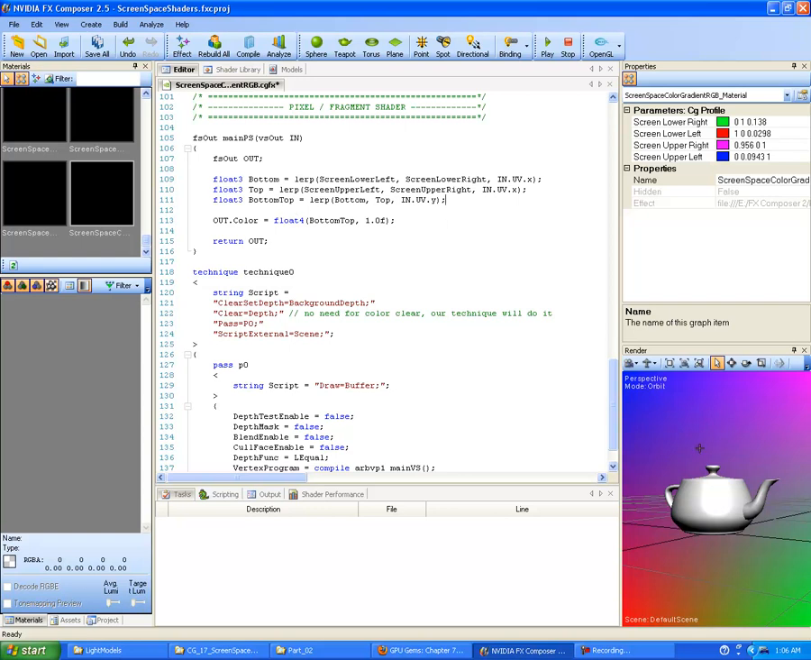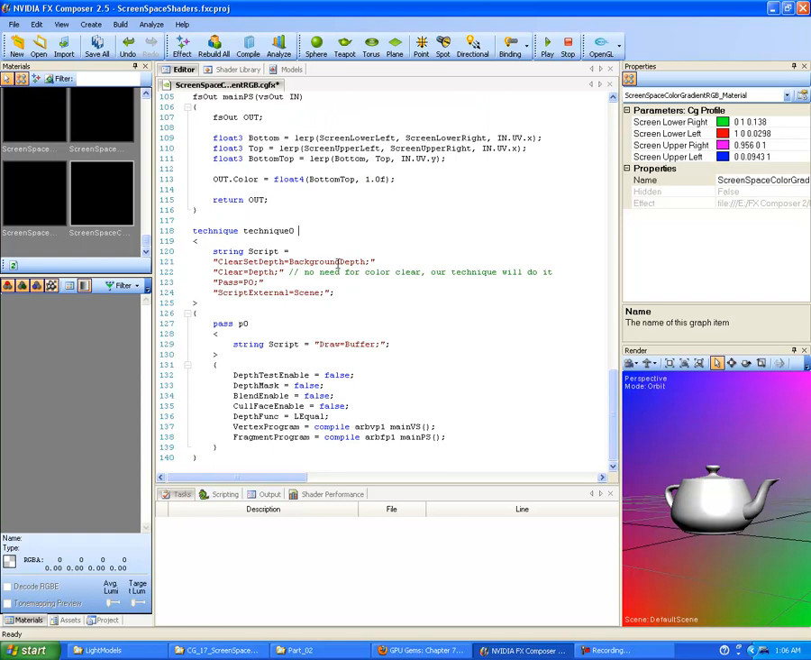We're taking our final result right here. We're adding our 1.0 for our alpha and setting it to color, because it needs to be a float 4 for color. Right now it's just a float 3 right here. So we're making a float 4 and we're returning it out for the color. It should be pretty straightforward. That's how you can do a gradient.